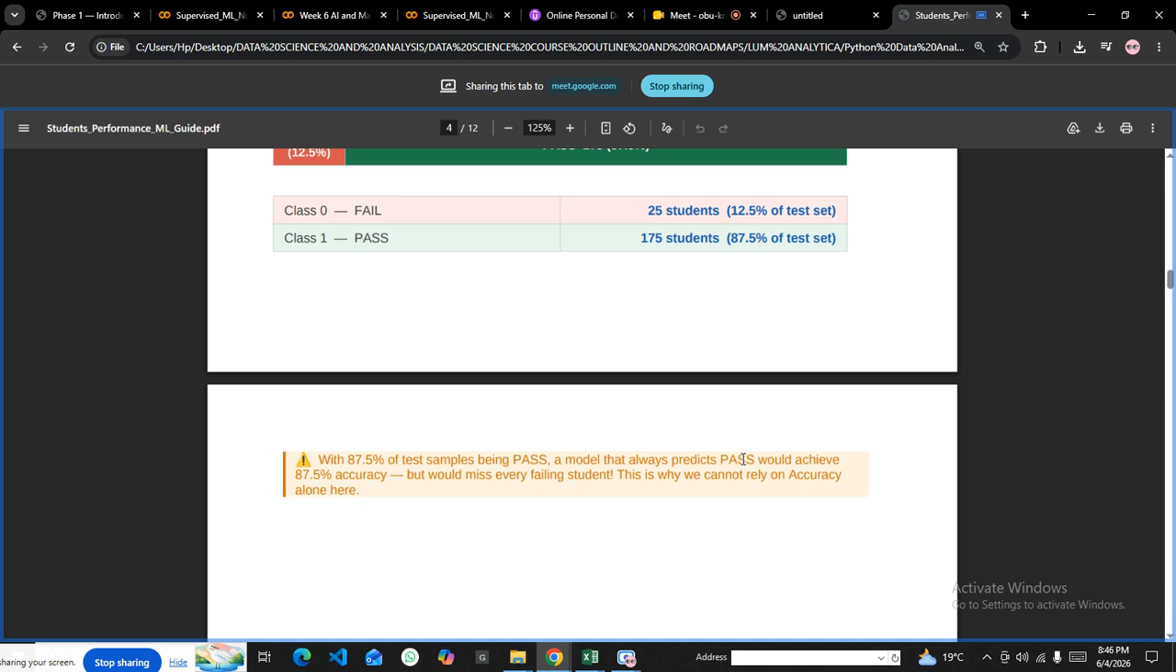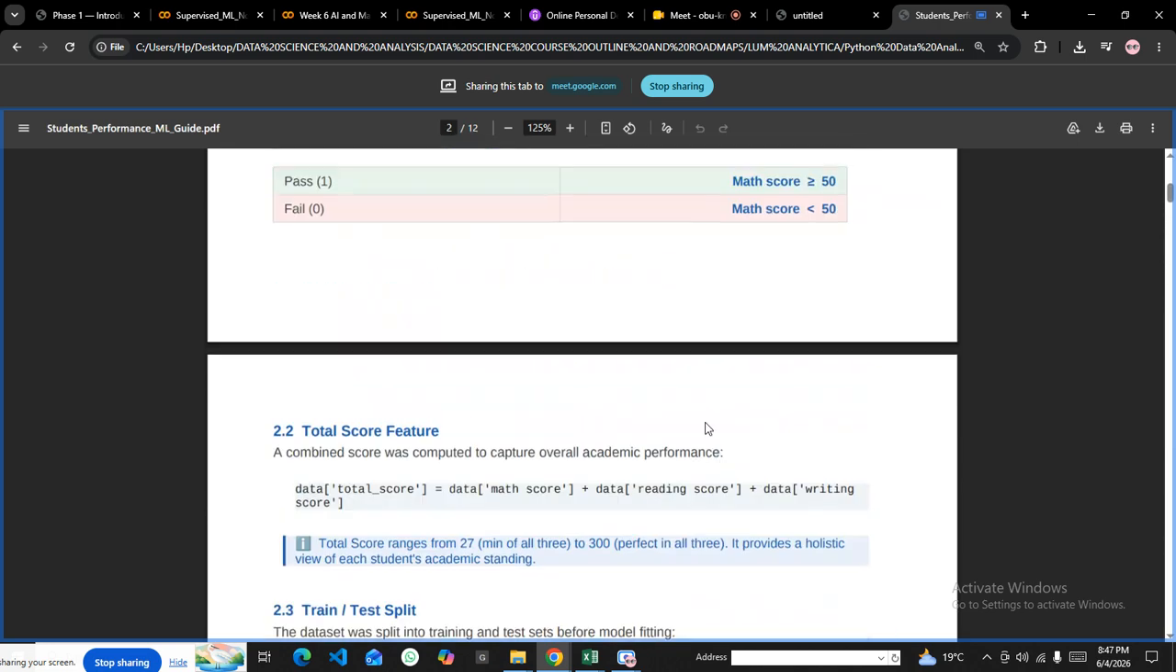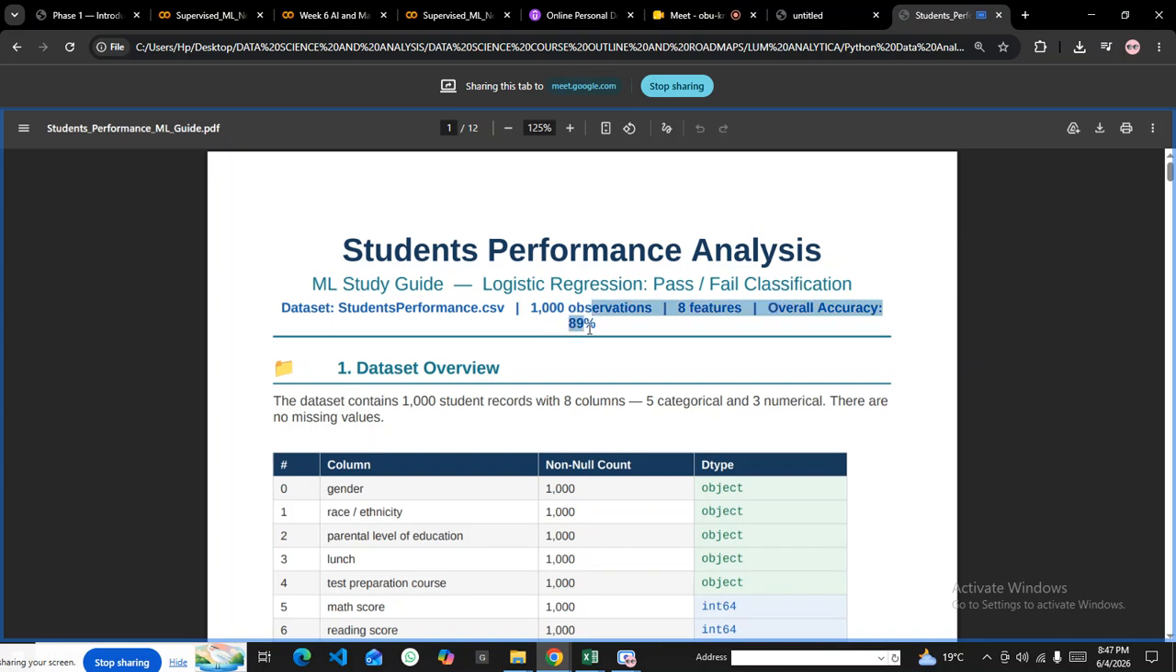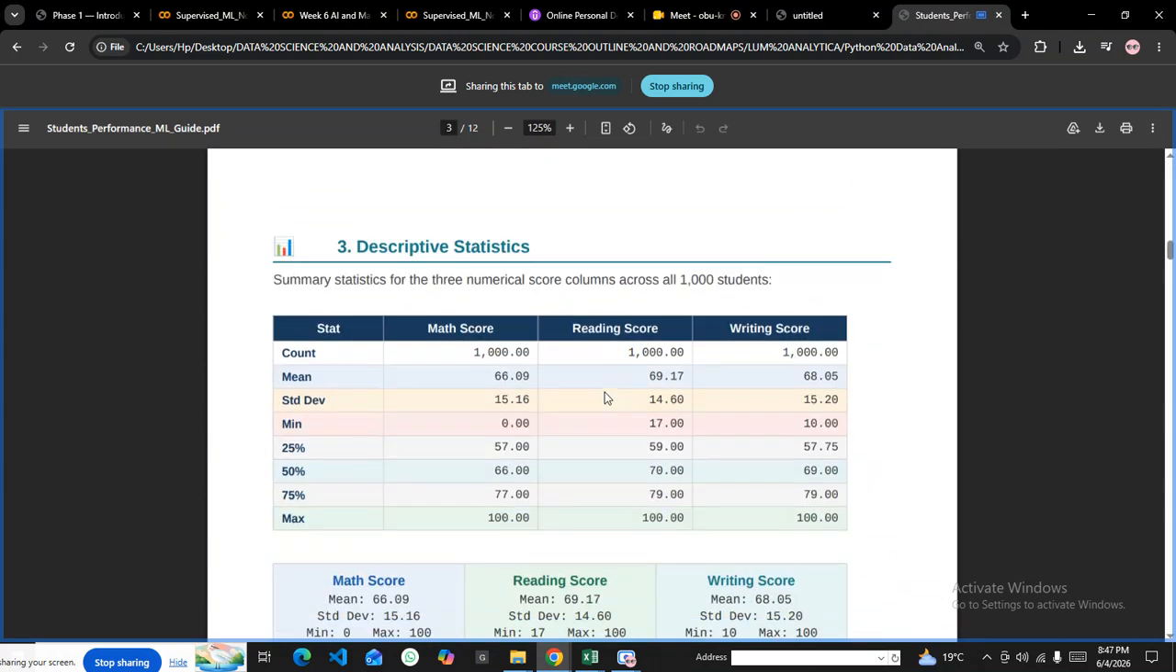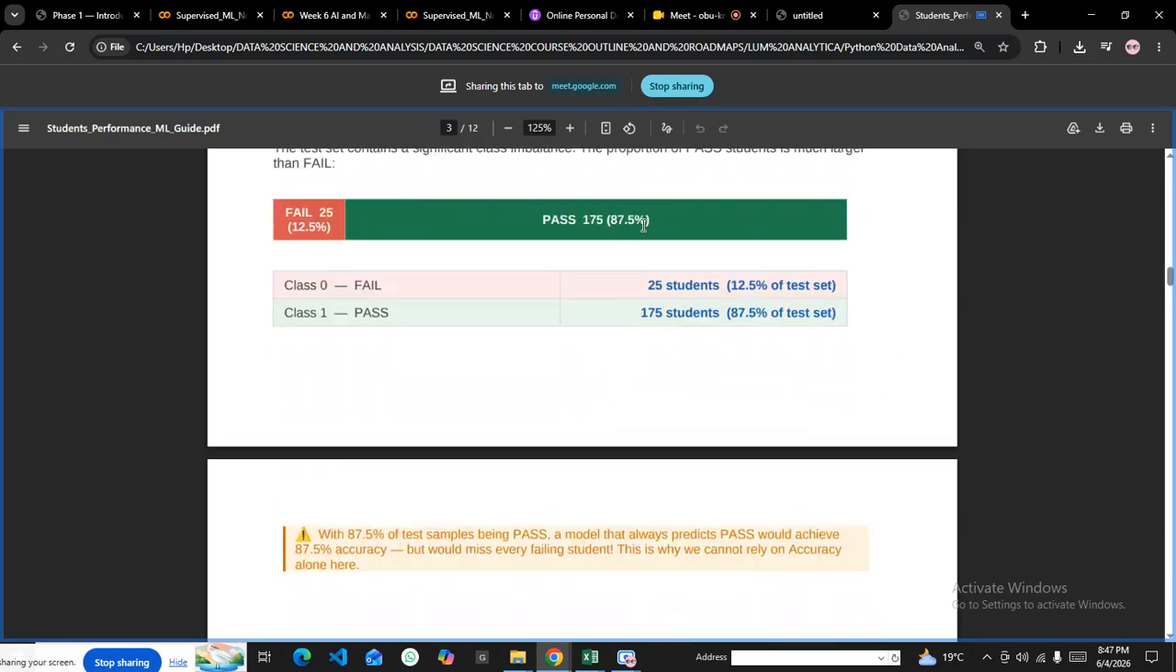A model that will always predict pass, meaning it normally knows only about pass, it has ignored the fail class to get 87.5% accuracy. But why is it that we do not obtain that? Why is that not the case? For accuracy, we're getting 89%, while in the entire data, over 87.5% of the data is in the pass category.